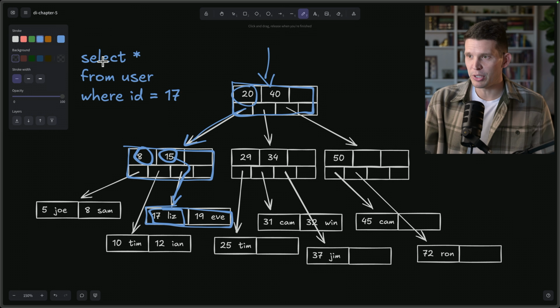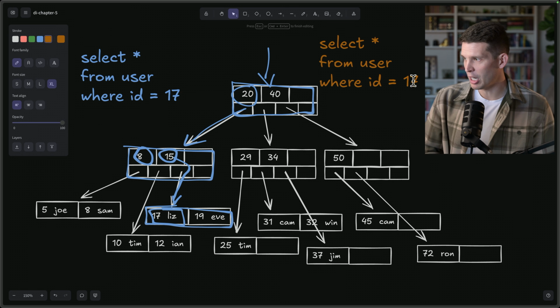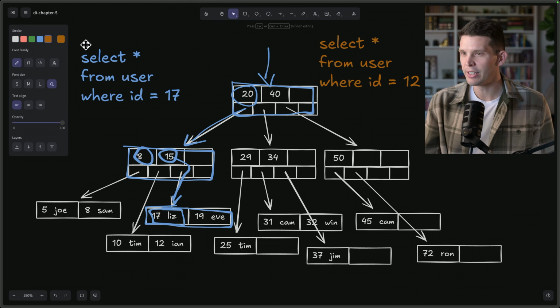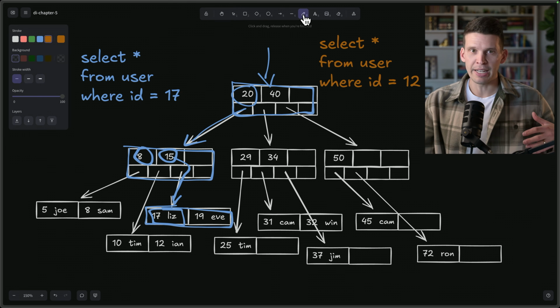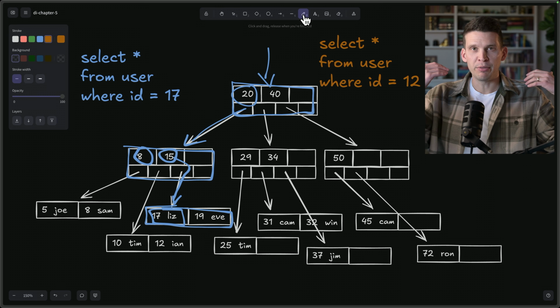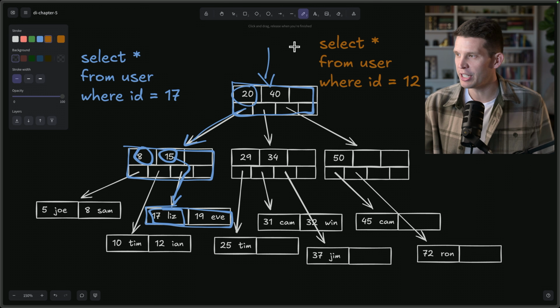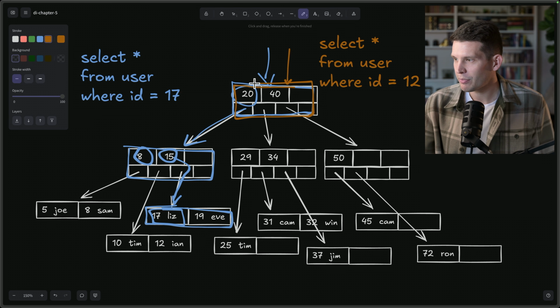But now let's say we do another query. I want to look up the user with ID 12 down there. That's Ian. For this one, it's a whole separate query. If we have no in-memory buffering or caching, I would again have to find the root node, read this into memory, do my scan and figure out I need to follow this one. Notice I'm following the same path. I'm going to read this in again. If I want 12, I look at this and this, and then I end up following this path down instead and reading this one in.